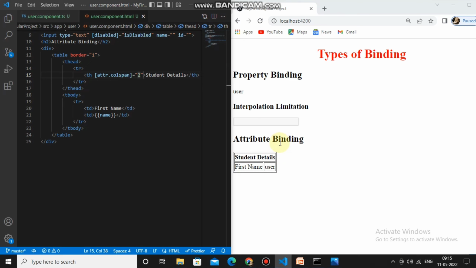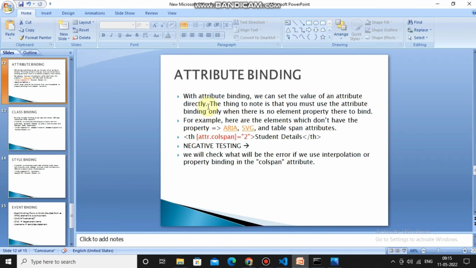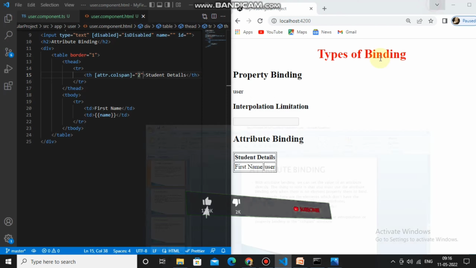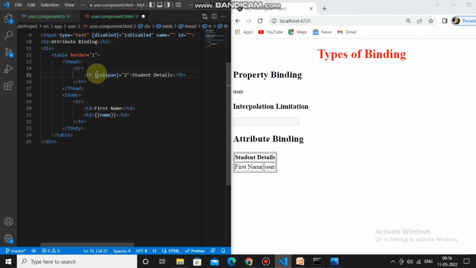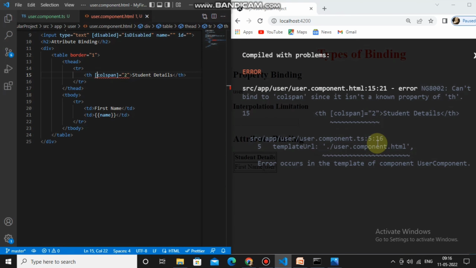Now for attribute binding we will do some kind of negative testing. We will check what the error will be if we use interpolation or property binding in the colspan attribute. Currently we are applying the colspan attribute using attribute binding. So we will test whether we can apply it using interpolation or not. If we can do that, then what is the use of attribute binding? So let's check. See, I just did property binding, but it is throwing an error.